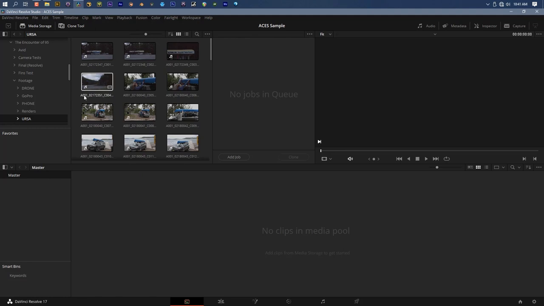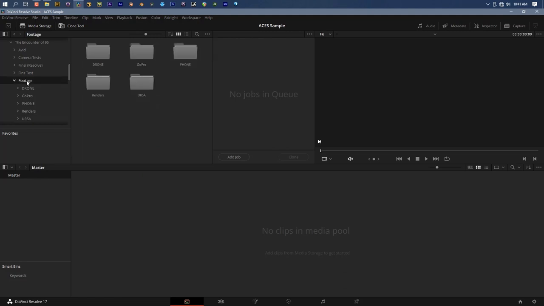So here you can see that this is card one, A001. And then we've got the dates and times, and then you've got the clip number and stuff like that. And honestly, half the time I don't set my date and time. I need to get better about that, but it is what it is. Let's go back up to the main footage.